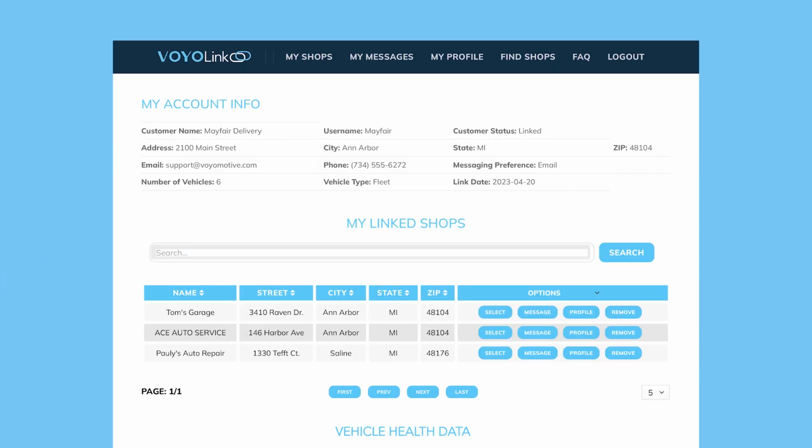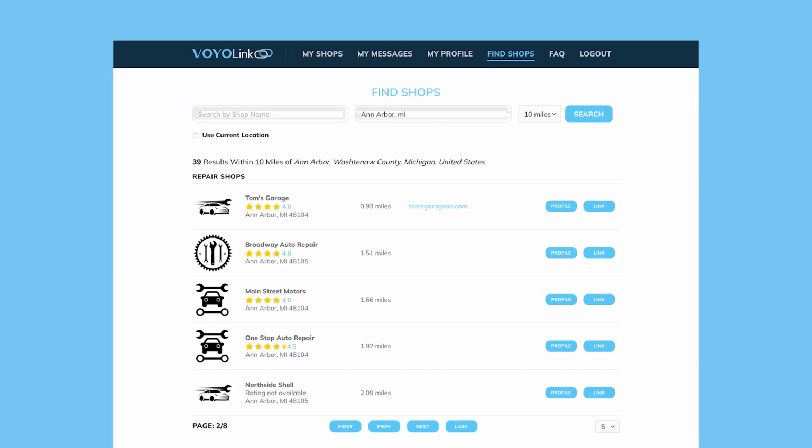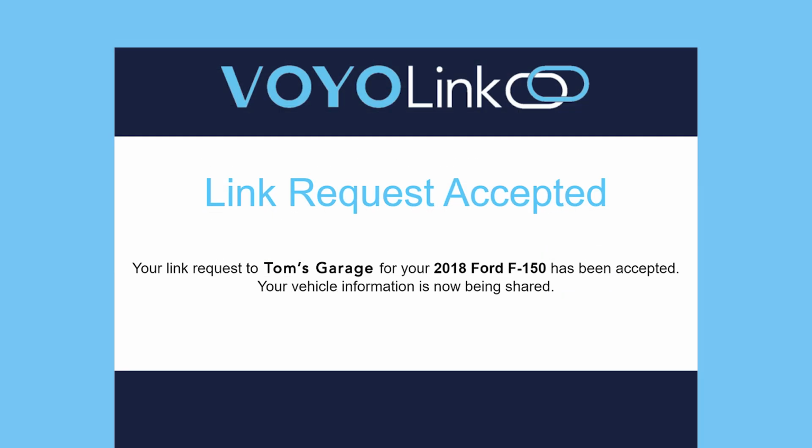Fleet users will default to the My Shops page when logging into VOYOLink. To link to a shop, go to Find Shops. Search for a shop by name or location, then click Link and the button changes to Pending. You will be notified by email once your link request is accepted.